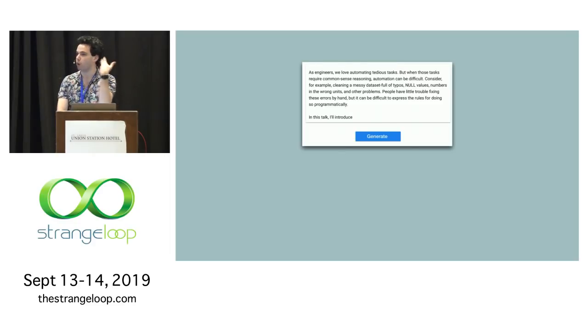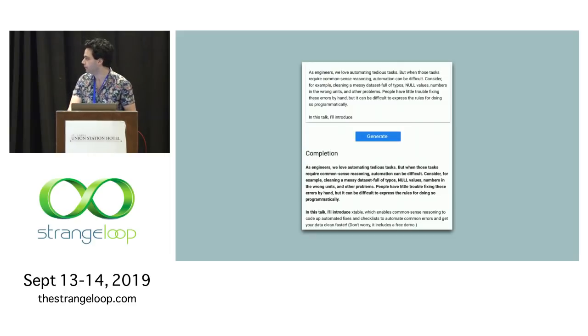And the idea is that you can prompt this neural network with a string. It can be a pretty long string. So here I've put the abstract of this talk, ending with, "In this talk, I'll introduce." And it's going to complete that string for us using what it's learned from billions of documents over the web. So it chooses to say, "In this talk, I'll introduce X table, which enables common sense reasoning to code up automated fixes and checklists to automate common errors and get your data clean faster. Don't worry, it includes a free demo." So, I don't appreciate it making promises on my behalf.